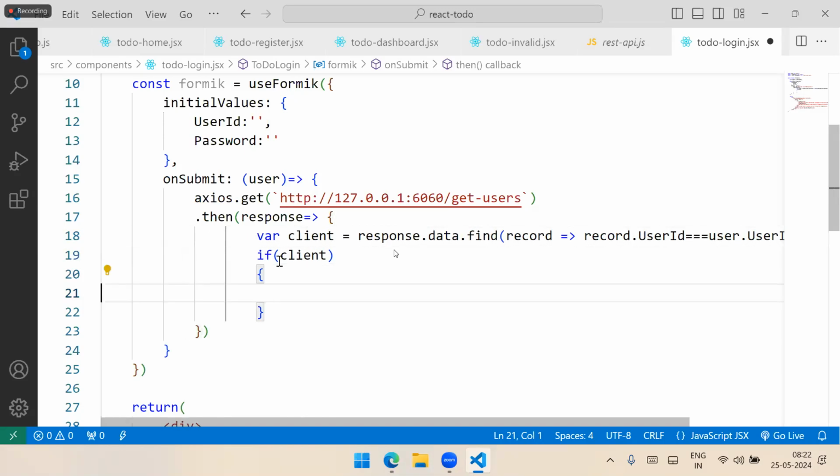This logic means: if client means I'm using this variable, it means it is defined. How will you verify whether it is defined or undefined? We have an undefined keyword. But in JavaScript logic, how to verify whether it is defined or not? By using a simple if.